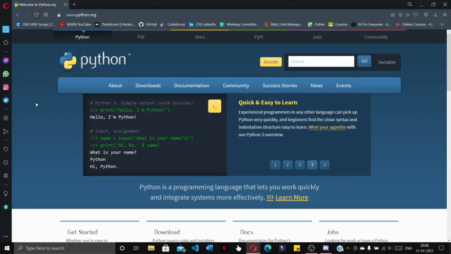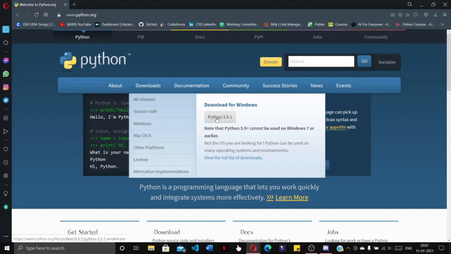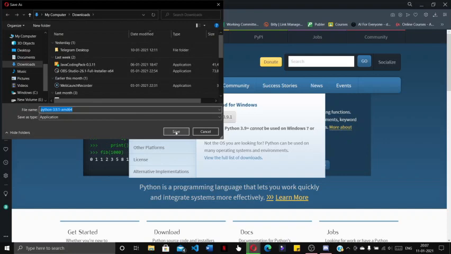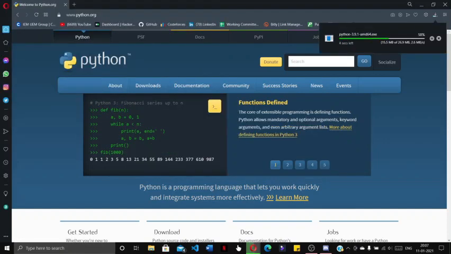So once you are in the official website of Python, go to the downloads section and download the latest version of Python for your operating system. Since I'm using Windows, the latest version is Python 3.9.1. I'm going to click here and I'm going to save it in my downloads folder, and the .exe file will get downloaded and saved in my downloads folder.